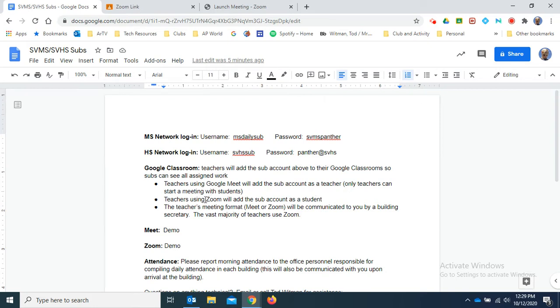That would be for all teachers using Zoom, and most teachers, the vast majority of teachers, use Zoom. Teachers using Google Meet will add the sub account as a teacher, because only teachers can start a meeting with students. And I'll show you what both of those look like in just a second.